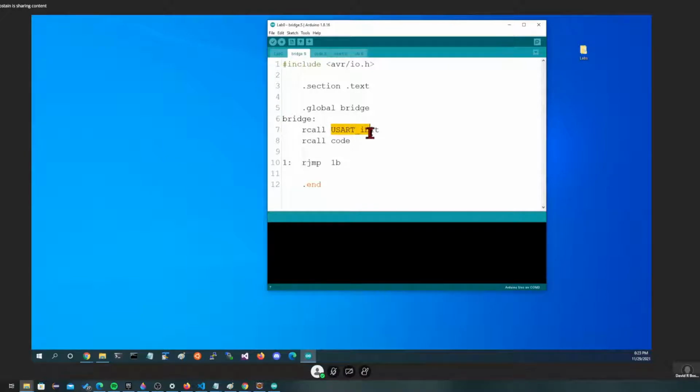Once we've initialized the USART, being a universal synchronous asynchronous receiver transmitter. This is the RS-232 communication where we can communicate ASCII data from our program across the USB to any programs we have waiting on the PC. Once we've initialized the USART, we're going to call our code.